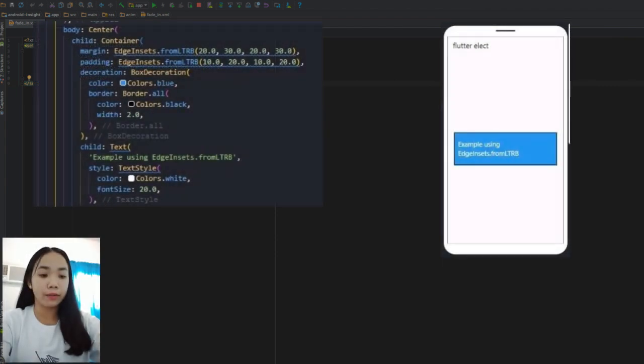The body of the scaffold is set to a center widget, which centers its child widget within itself. Inside the center widget, there's a container widget. Container is a versatile widget that allows you to customize its appearance, such as colors, padding, margin, etc. The margin and padding properties of the container are set using EdgeInsets.fromLTRB. This creates insets with specific values for the left, top, right, and bottom edges.